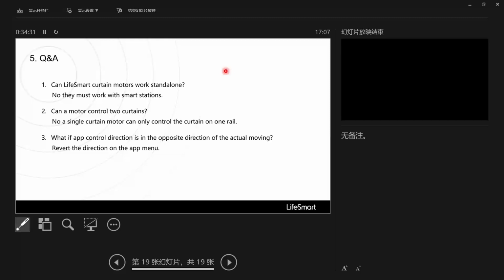The first question, can LifeSmart curtain motor work standalone? The answer is no. Our curtain motor must work with smart stations.